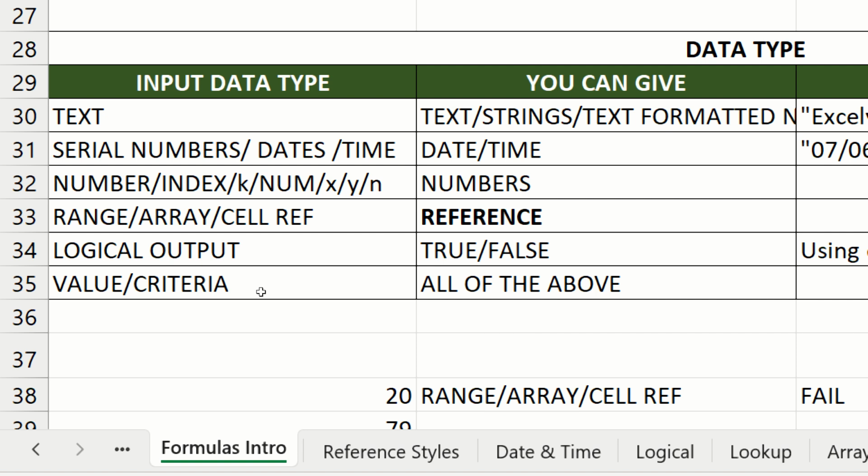Okay, if something is asking for an array, what do you need to load? You need to load a reference. If something is asking for a K, what do you need to load? Number. If something is asking for index, what do you need to load? Numbers. Index is also a number. If something is asking for value or criteria, what do you need to load? All of them. You can load numbers, text, time, anything that you want. You got the point, right?